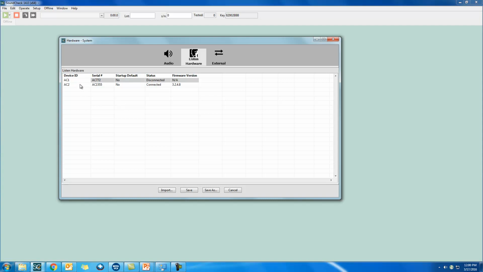The first column is Device ID. When you first plug a Listen device into your computer and open SoundCheck, it will automatically populate and assign a number to your device. Here you can see I have AC1, which was plugged in first, and then AC2, which I plugged in afterwards. If I plug in an additional Amp Connect, it will increase by 1, so AC3, AC4. The device ID is what's used in SoundCheck message steps when deciding which device you're using.